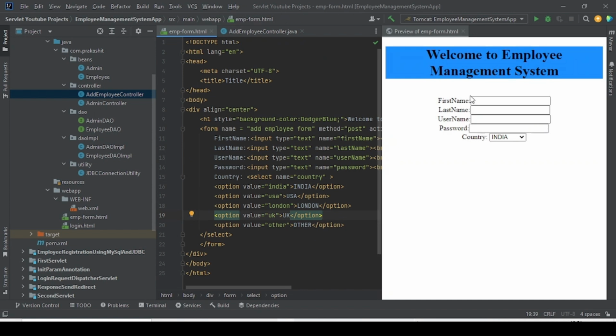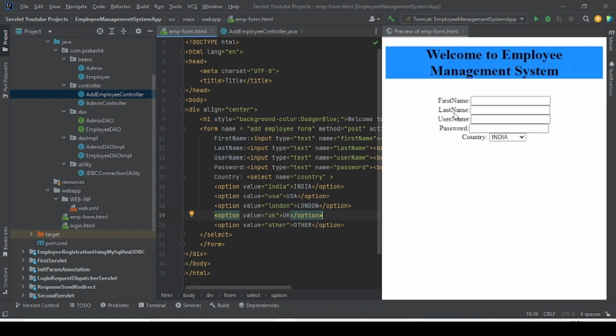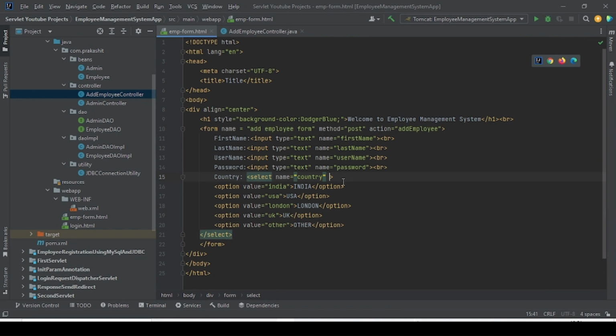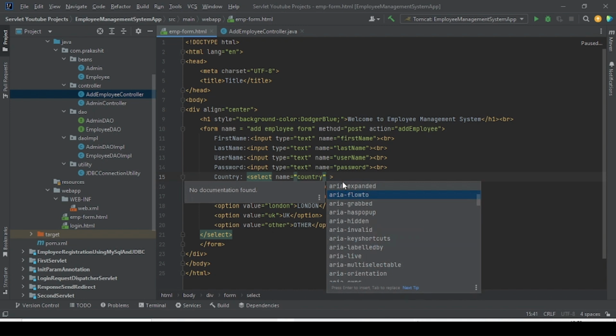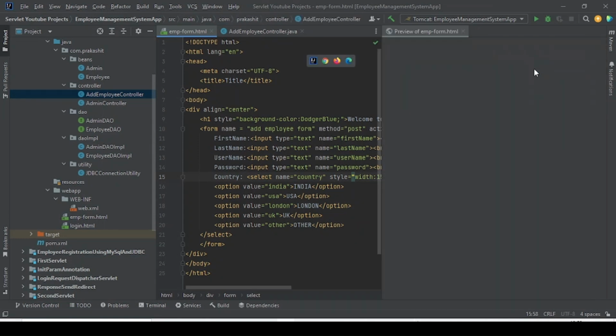So it will look like first name, but it is coming inside like middle. Country, it is coming country, right? Inside the country we are getting India, USA, London, UK, other. Okay, it is coming fine. But the alignment is something off, we have to choose country, this one, any other width? Width is not there, right? What I can do, style equals to width colon some 150 px or something. Actually let's see what it is coming.